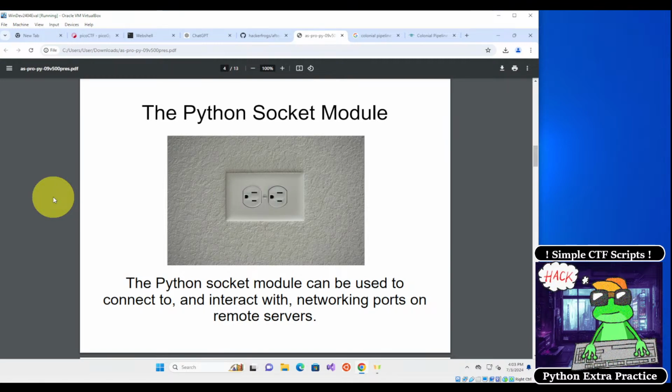The first module that we're going to be using to solve the CTF challenges is the socket module. The Python socket module can be used to connect to and interact with networking ports on remote servers. This is a very common task that you'll see in CTF challenges, that is connecting to a specific port on a remote server and getting some response back from it, and maybe even sending data to that networking port in order to get a response back from it.